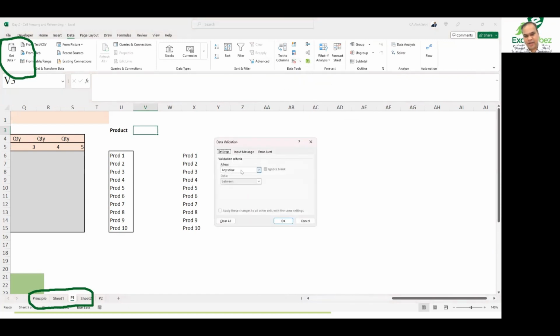When you go to data validation, in the allow, you have to select a list. You have to select what? List. And in the source, we will type what? Product. We will type product. Okay, and now let us click OK.